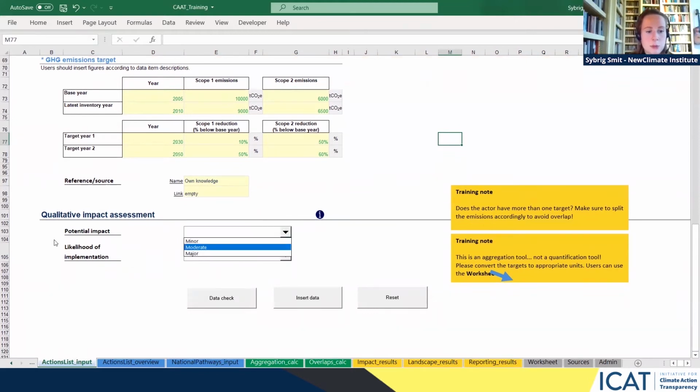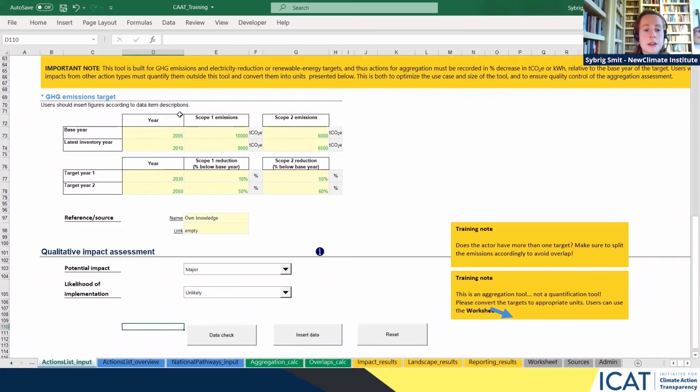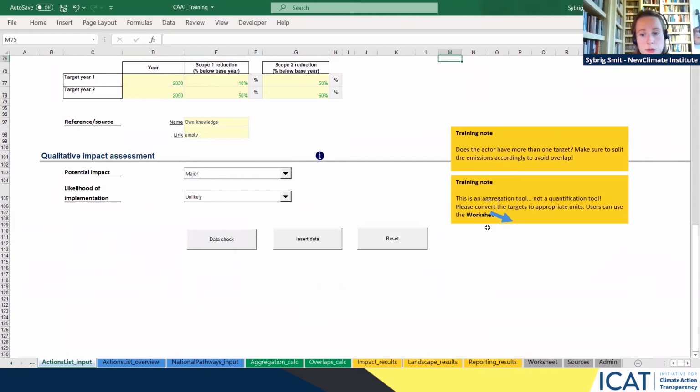For the qualitative impact assessment, we can insert what the potential impact is, for example, major, but it's unlikely that it's actually implemented. Then we click on data check if it's all done. There's a training note here that says, does the actor have more than one target? Then please make sure to split the emissions accordingly to avoid overlap. That means that the steel factory could also have an electricity related target next to this one. In this case, we would recommend to not include scope 2 emissions here because these are related to electricity, and let the electricity related emissions fully depend on the electricity related target, or don't insert the electricity related target into your analysis. Please keep in mind that this is an aggregation tool, not a quantification tool.